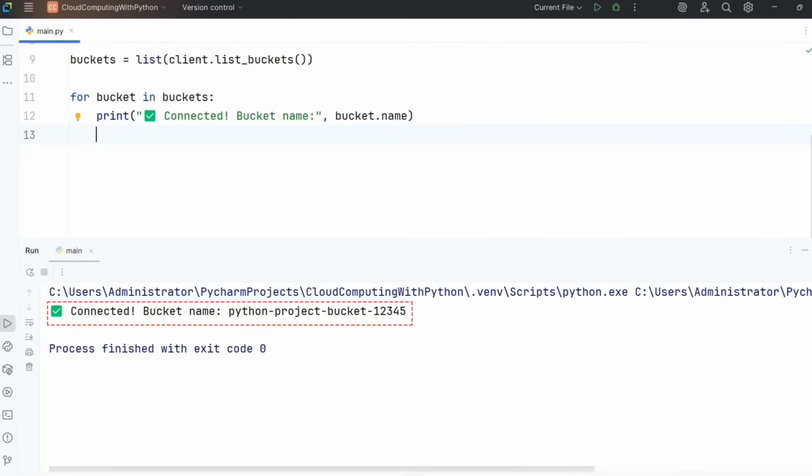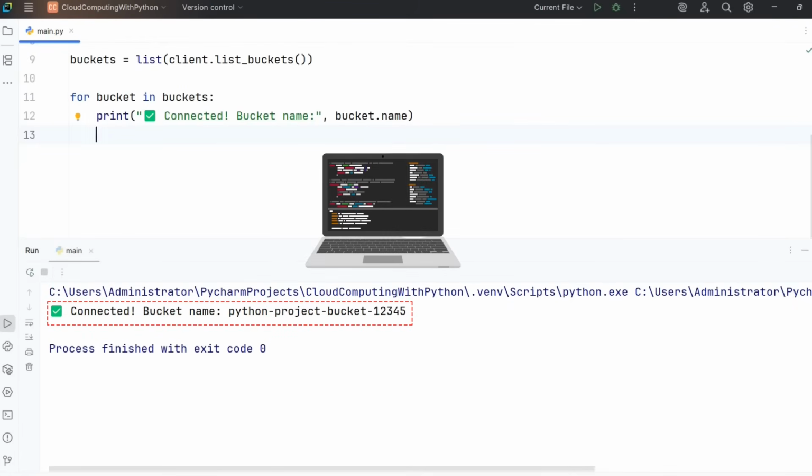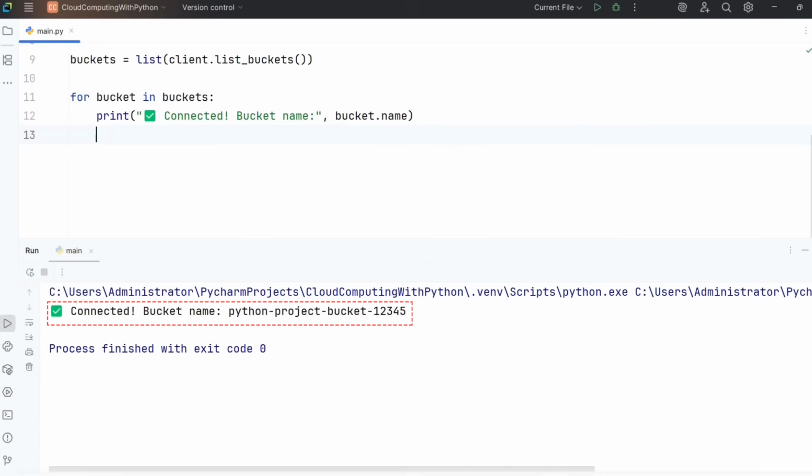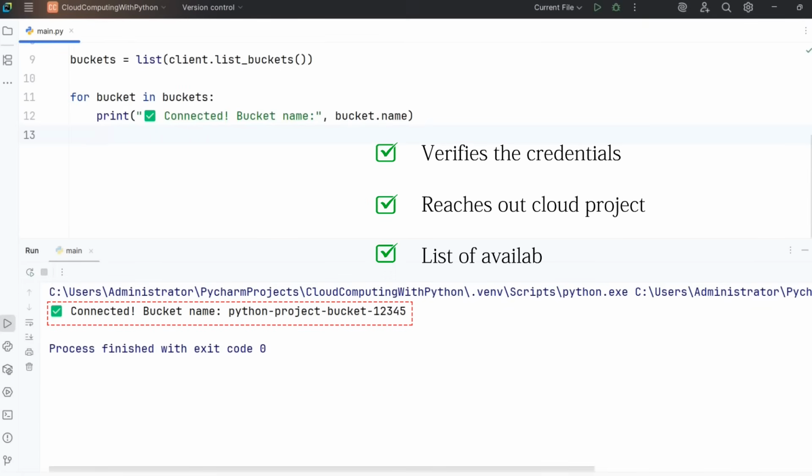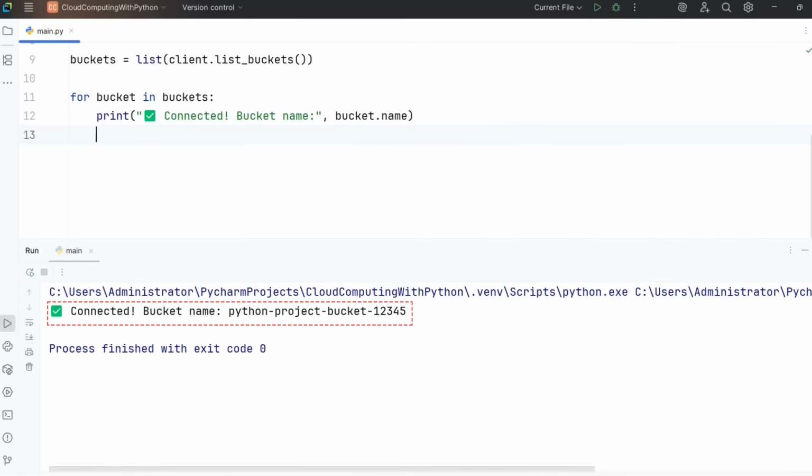Let's run this program. Here you can see as soon as we execute the file, it tries to connect our Python code with the Google Cloud platform using the service account key we placed earlier. It silently verifies the credentials, reaches out to the cloud project, and looks for the list of available storage buckets. This process happens very quickly in the background, and now here it is. The program successfully connects and shows the bucket name. This confirms that everything is working perfectly and our system is ready to access and manage cloud storage from Python.